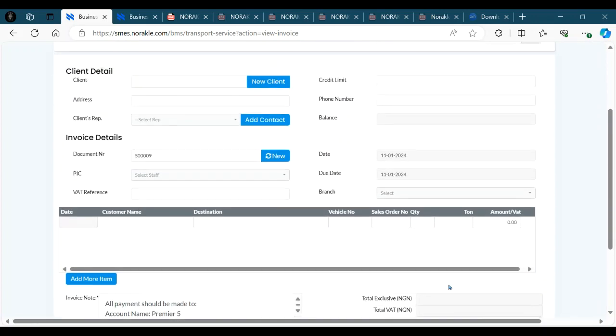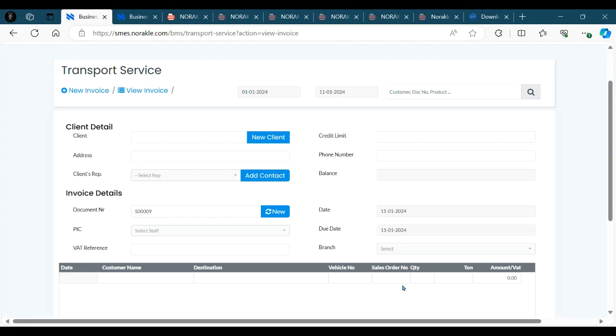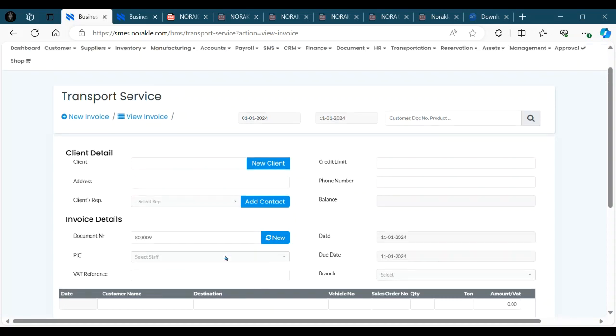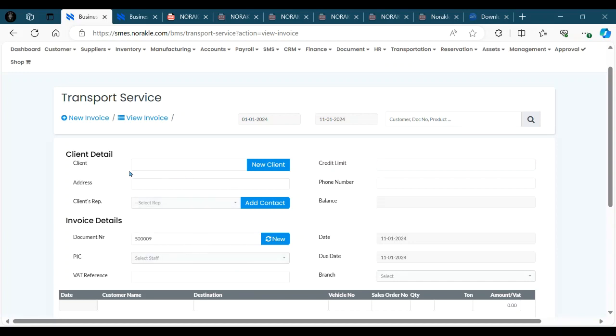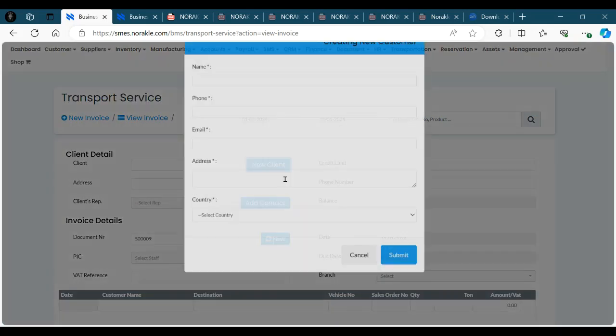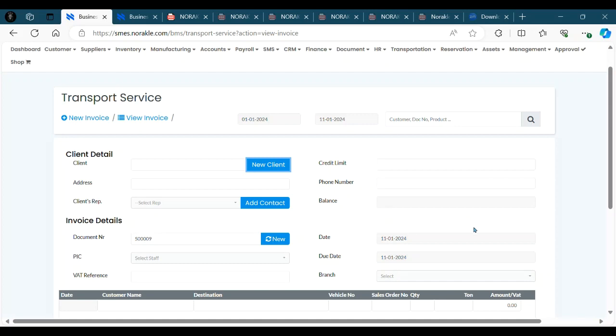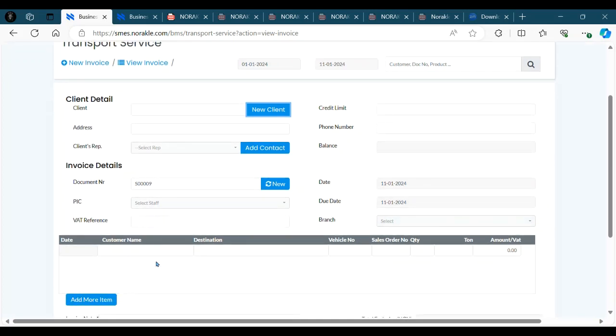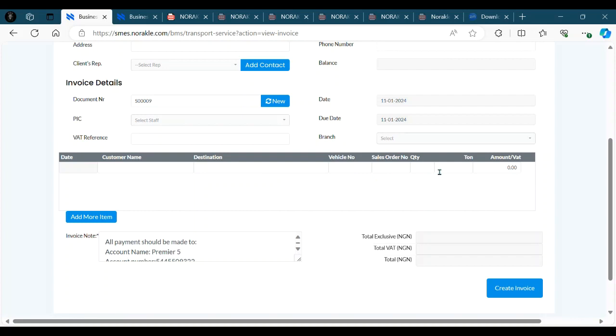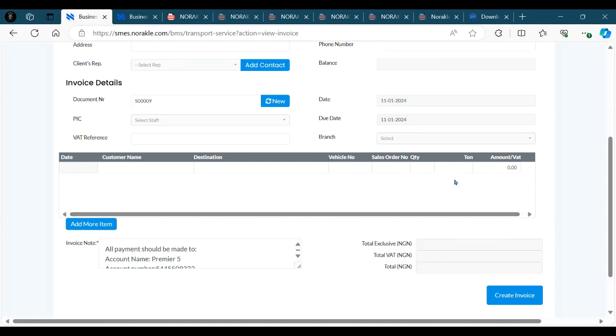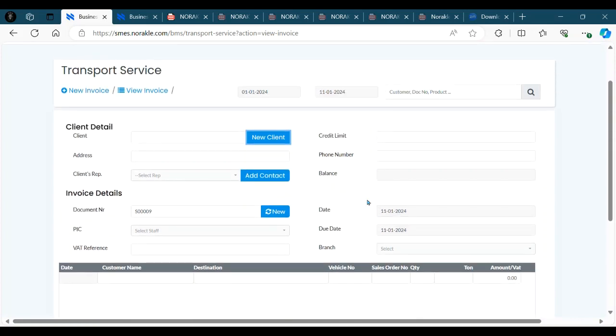So we can create an invoice for this, and of course we would have this information on the system and we can always call back to it anytime. Now this is where the clients that we are serving, that we are running this transport service for, we can always add a new one quickly using this button. The address, the phone number, branch, PIC, and fill all this information just like I said, then the sales order of what we are delivering, and that is done.